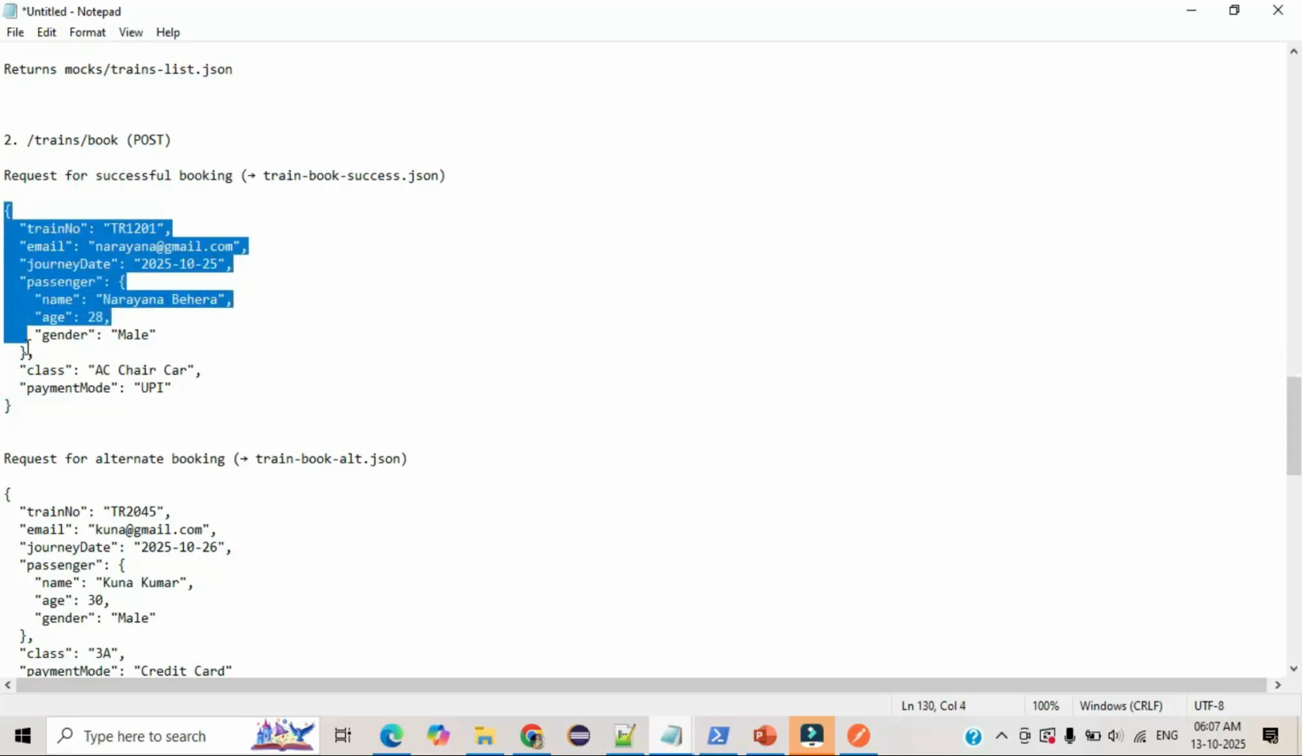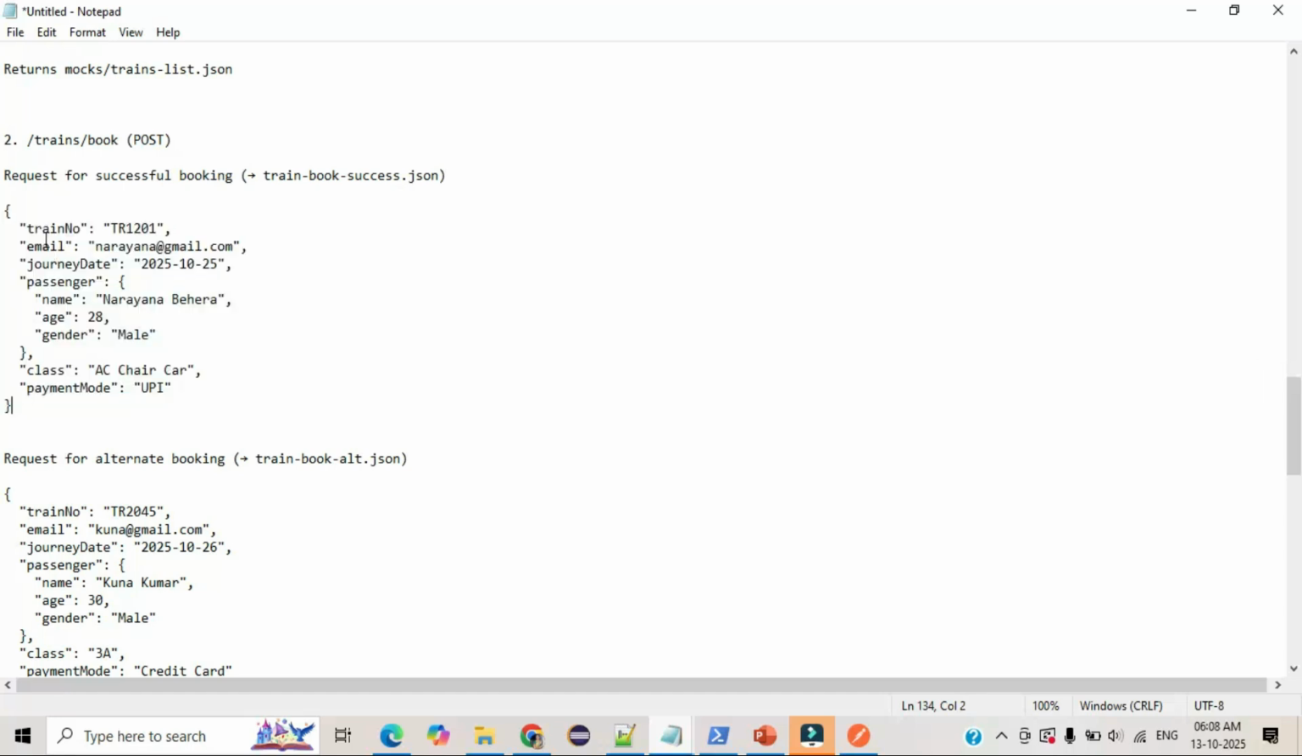Just for example, if the train ticket booking is successful, this is the payload we will pass as a request body. Here we will pass train number, email ID, and journey date. As of now I filter these three fields here. If you want to add more filter criteria, you can try it on your side, and if you want my help, kindly comment in the comment box. I will help you with how you can filter all the fields in a single API.